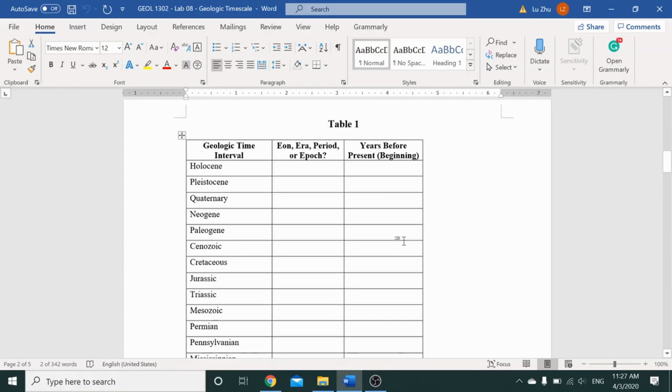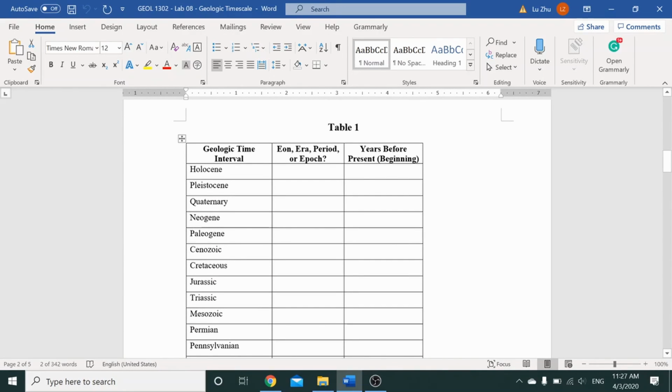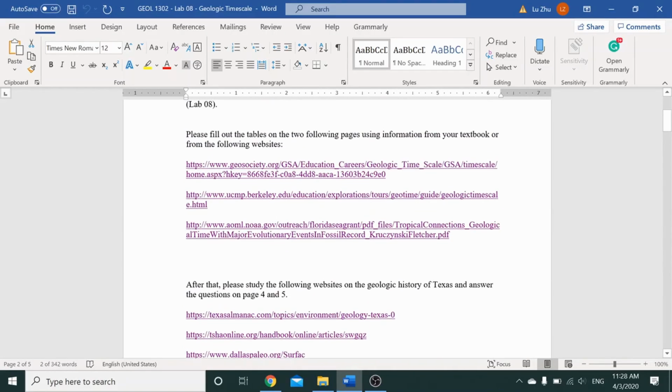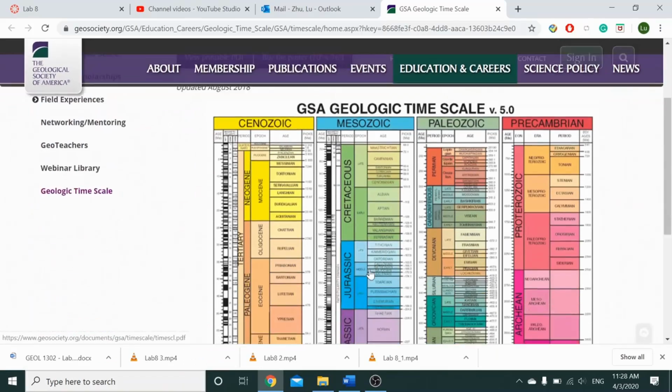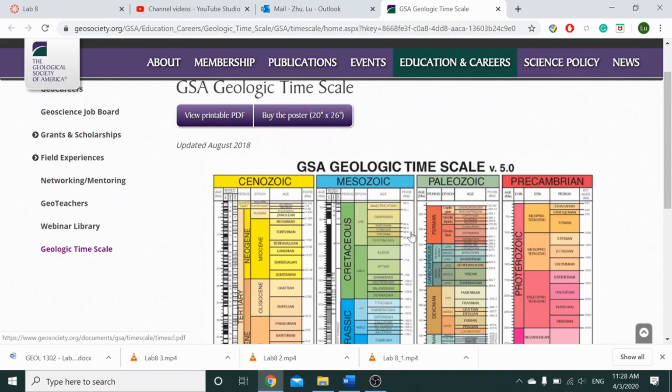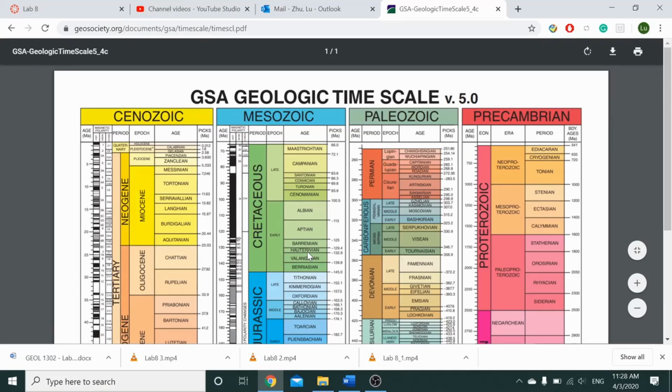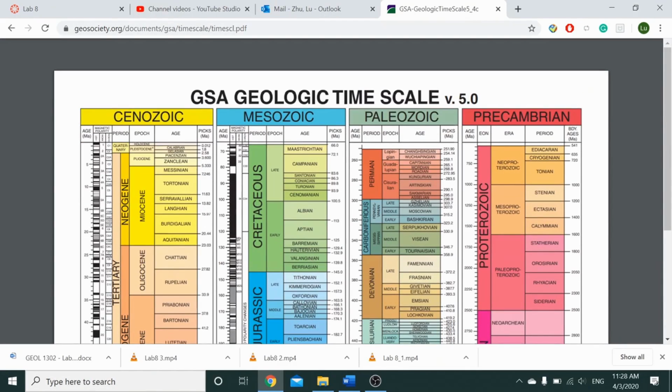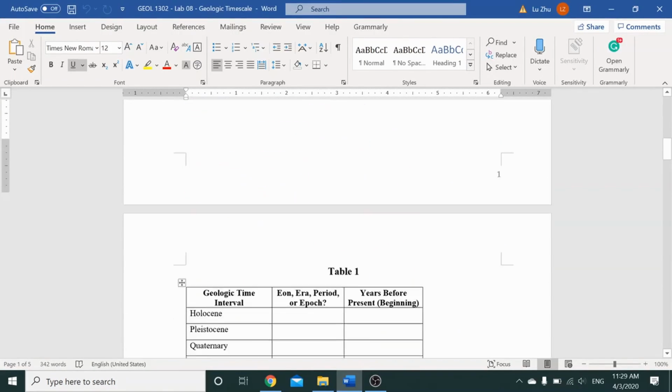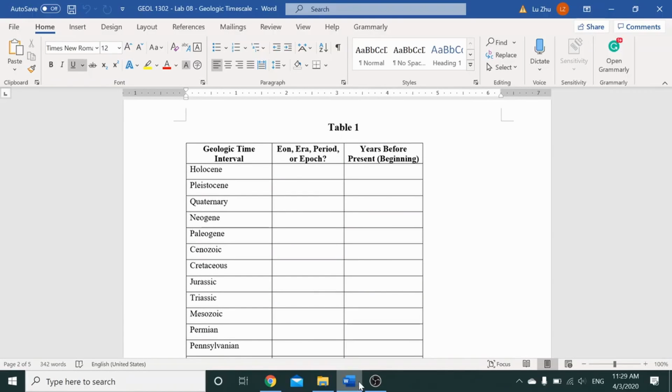In the first table, you need to find the beginning time of the geologic time interval and decide is it an eon, era, period, or epoch. These are different geologic time units on the geologic time scale. To fill out this table, you need to use the first link. It takes you to a website which provides you the geologic timescale, and you click on the printable PDF.